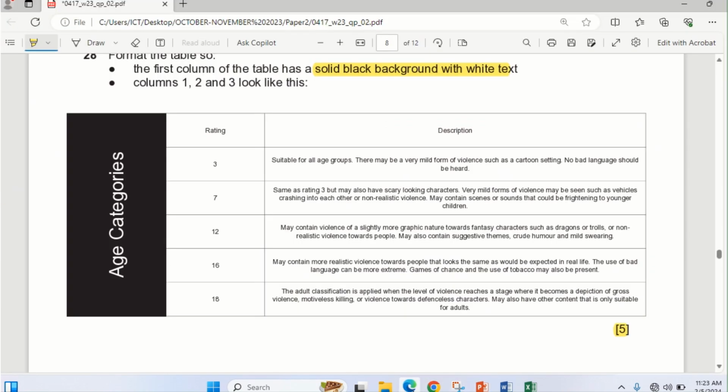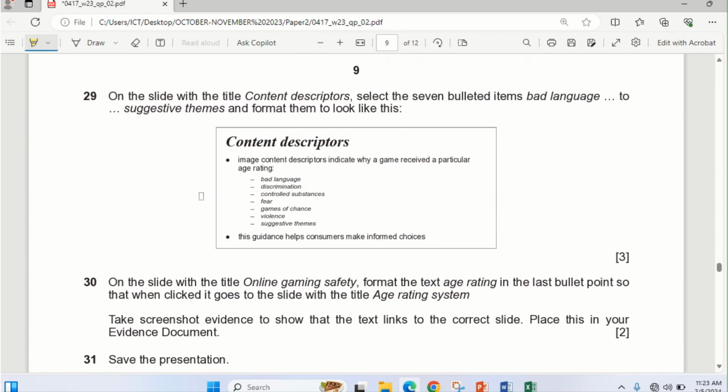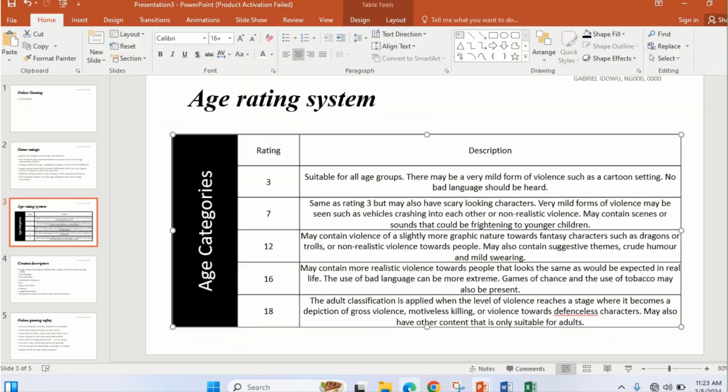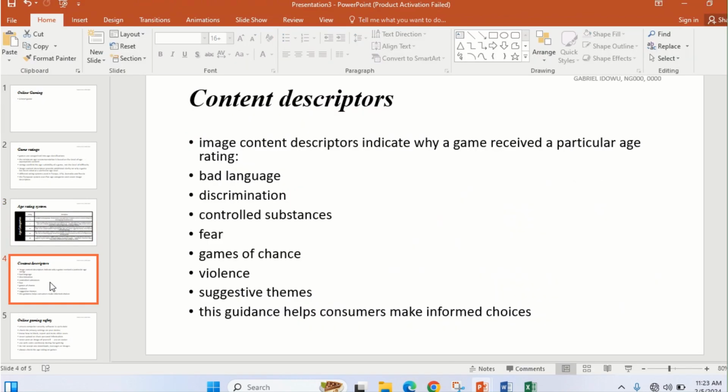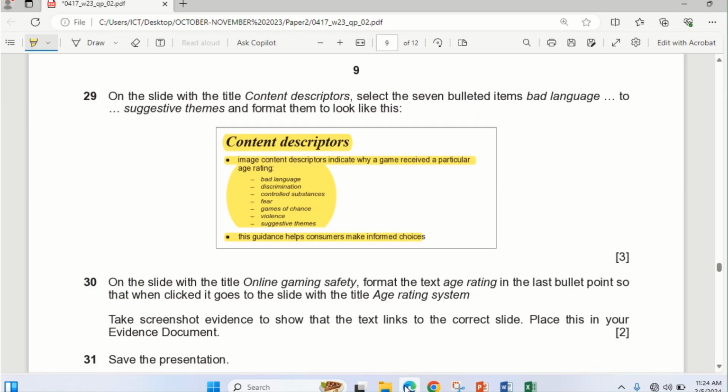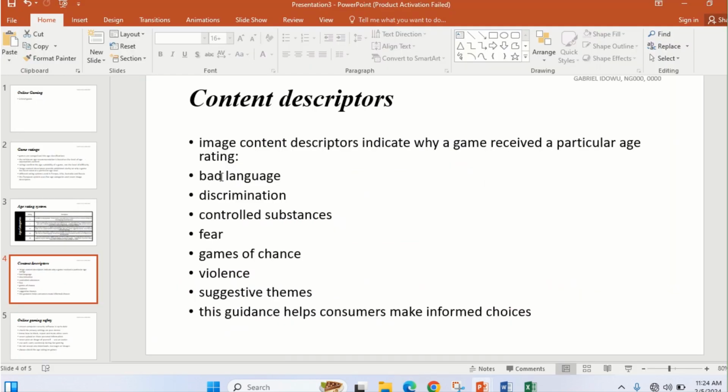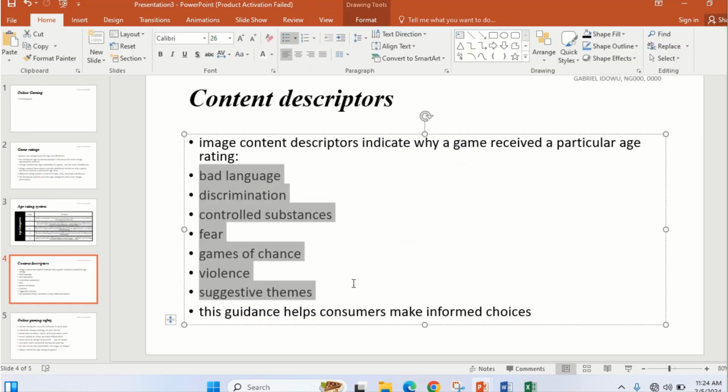Okay, good. Then the next thing is on the slide with the title content descriptors. Select the 7 bulleted items, bad language to suggestive themes, and format them to look like this. So I go to content descriptors and we want it to look like this. That means I'm going to indent and then change the bullet from bad language to suggestive themes.